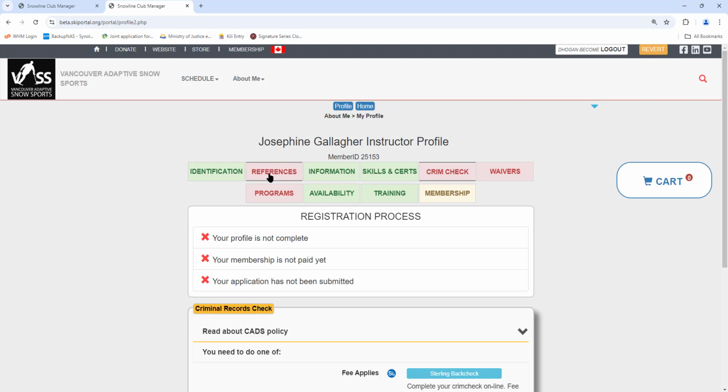Now, there's something to say about this. The only instructors that get references at all, where this button shows up, is if this is their first time, their first year that they've come in. So when Josephine comes in next year, then references is not going to show up. All past instructors' references should not be there for them. So this is only for the first year instructors.